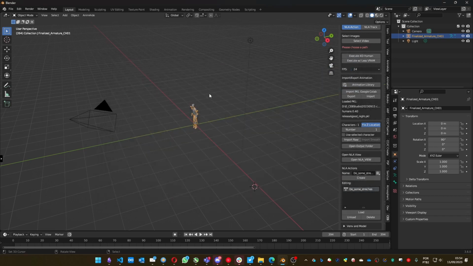Good night. I'm going to use the use selected character option, so we just have one character in the scene. If I don't use this option, it's going to import another character, which I don't need. So let's import. And let me get the name from the file and create. You see, good night is here too.